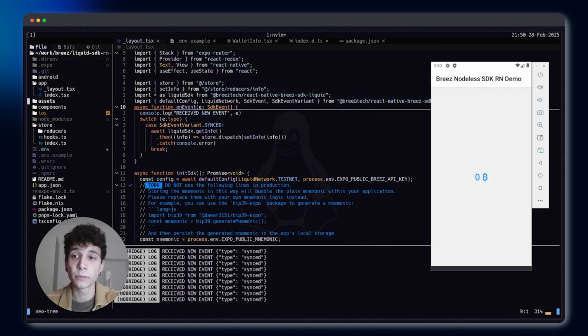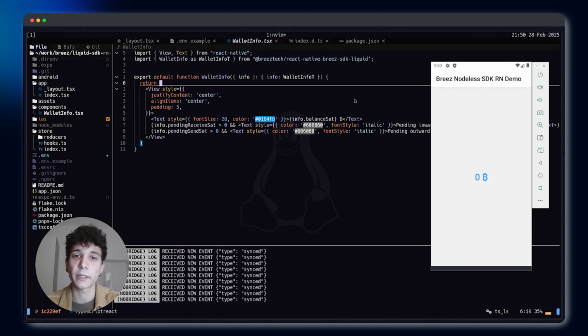The first thing we want to do is go to the components folder and check out the wallet info component that I've created. The wallet info component is a very simple component that takes an info object of type wallet info, and the wallet info type is exposed from the Breez SDK package.